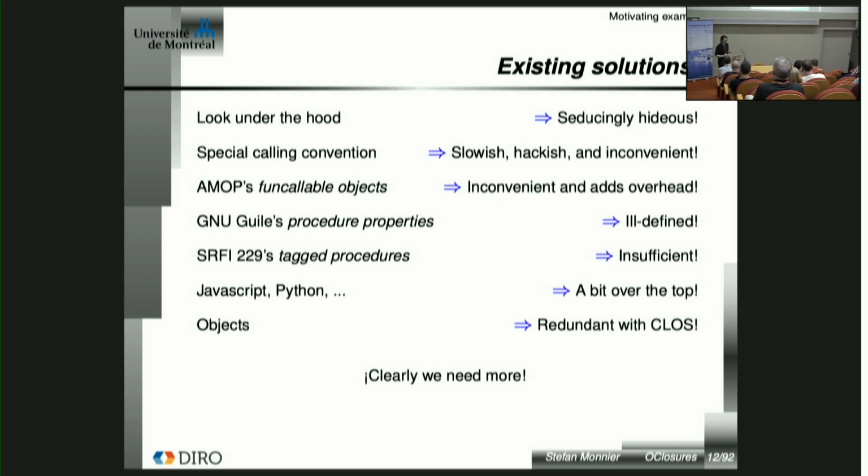It's not really satisfactory. Of course, JavaScript and Python, they have that down. It works really well. It's a bit over the top, but, and if we had objects, of course, that would also be an option. But we wouldn't want that. It's redundant. So clearly, there aren't enough solutions. We need more.